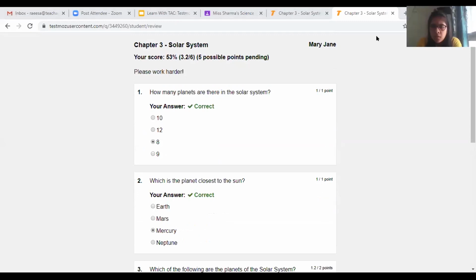So yes, Raisa, yes. Does the student need to answer all the questions so that the marks can be displayed? If a student is not answering a particular question, I think that question will be graded as 0 marks.